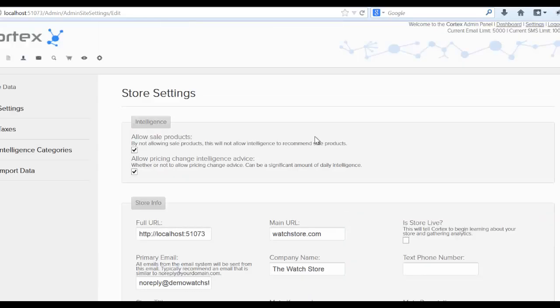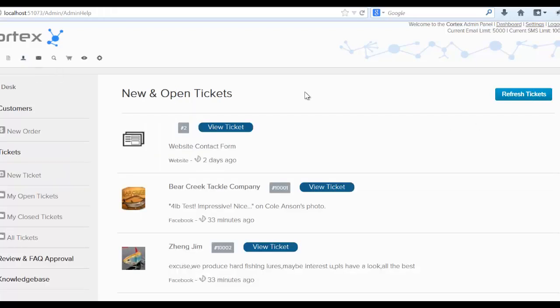Now Cortex will be set up with your Twitter website and a Twitter account, and you can click and refresh the tickets within the help desk area to pull down your Twitter direct messages and also messages that people have sent your Twitter account, and you can respond to them right through this ticket area.